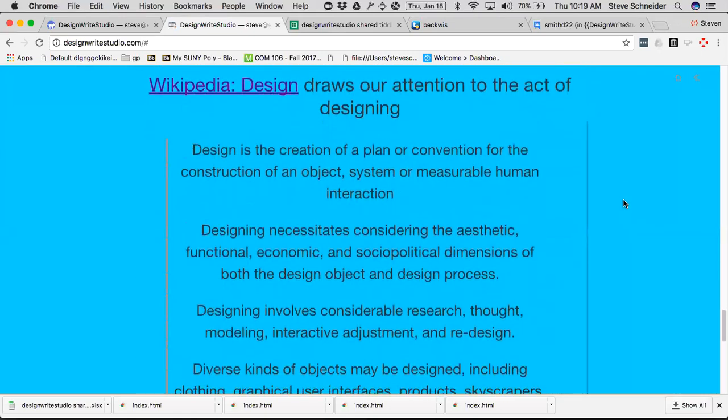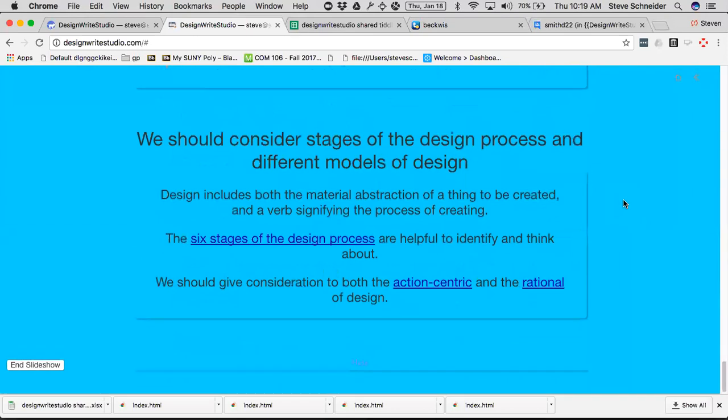I'd like you to take a look sometime, when you get a chance, at the Wikipedia article on design, which talks about the six different stages of the design process and the action-centric versus rational models of design. So view that and begin to think. Many of you are in the communication and information design program or in the interactive media and game design program. So think about what that word means, and you want to be designers because that's why you're majoring in a program of design. So what kind of designer are you going to be, and what does it mean to design? So we'll come back to that, but I just wanted to get those words out there to sort of start.